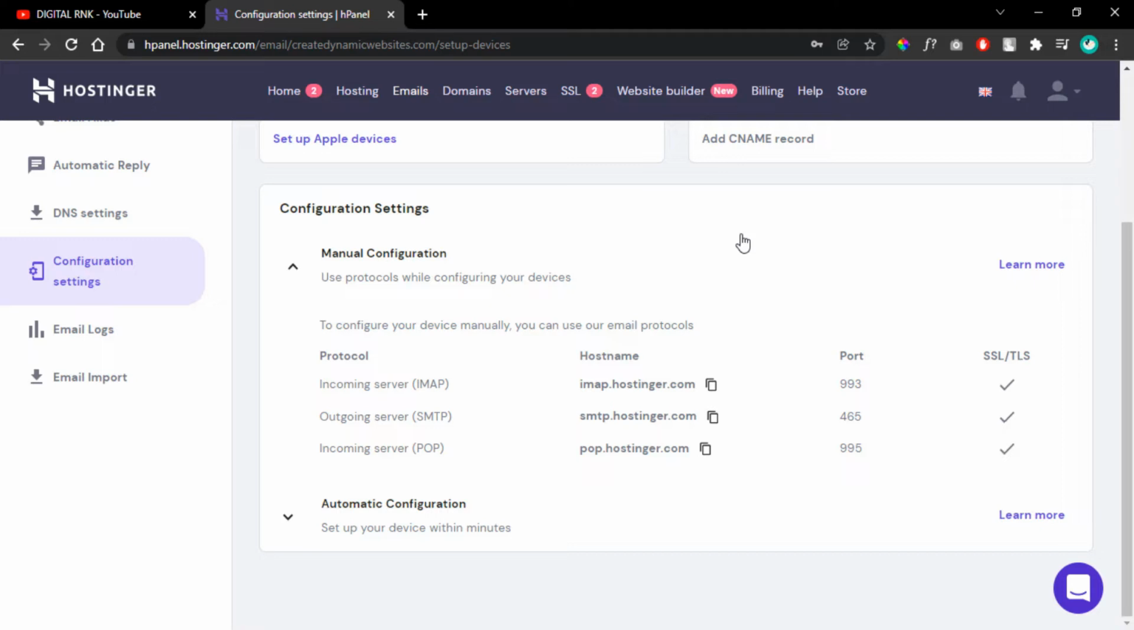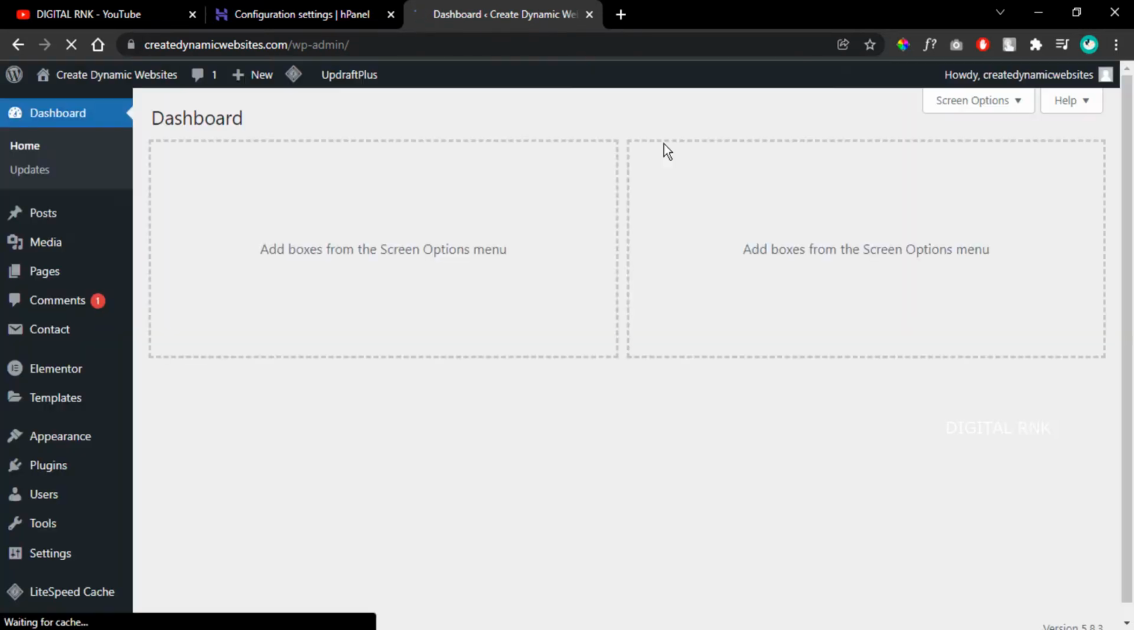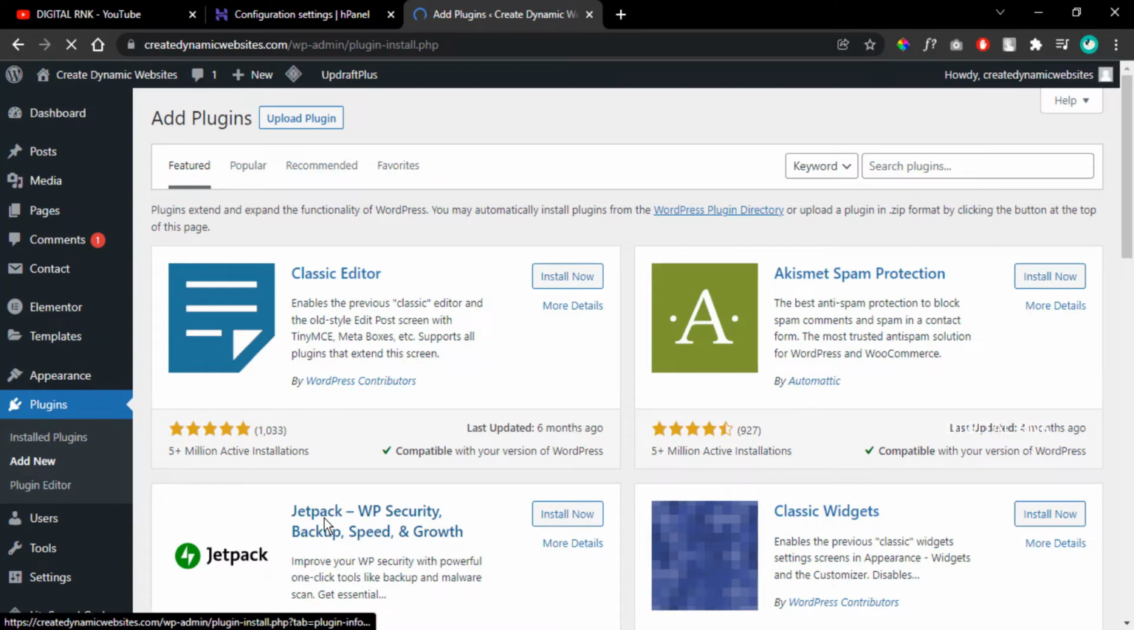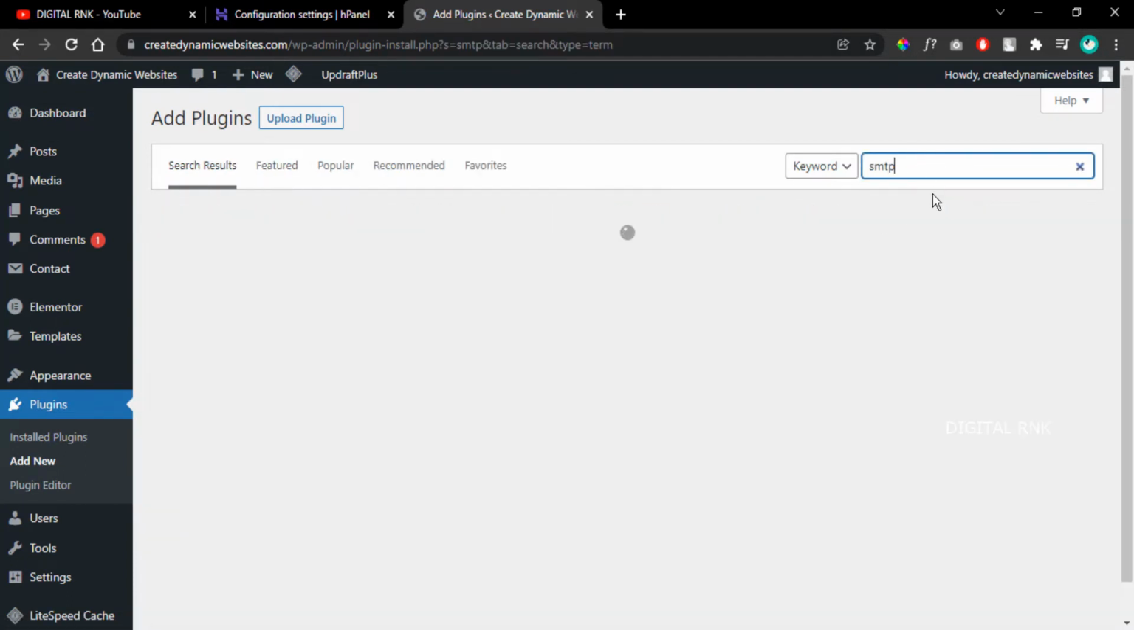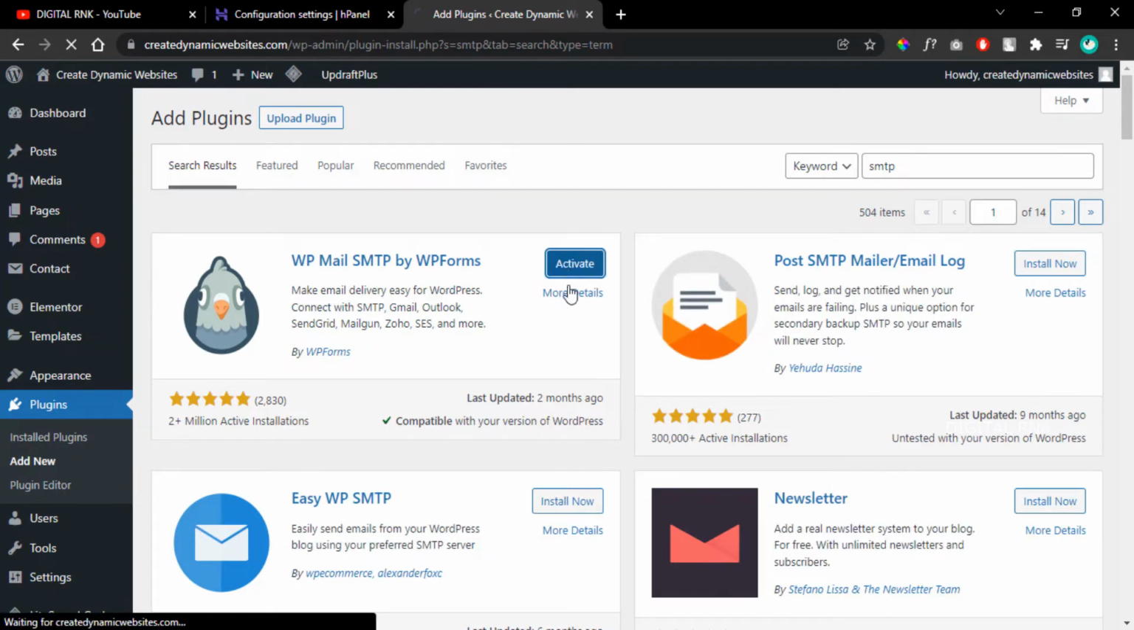To do that, log into your WordPress website. Now go to plugins, click add new, and type SMTP in the search box. This is the one, WP Mail SMTP by WPForms. It has over 2+ million active installations, 5-star ratings, and most importantly, it is compatible with the latest version of WordPress. Click install now and click activate.